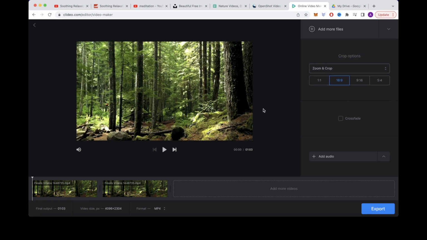Aside from just uploading images, you will also want to upload your videos as well. And then you'll just click on Add Audio right here to add your music. Once you've completed creating your video, you can just click on this button right here that says Export. This will download it straight to your computer, which you can then upload to YouTube.